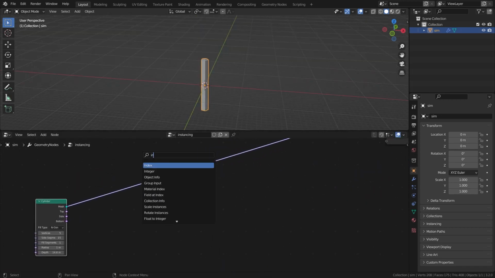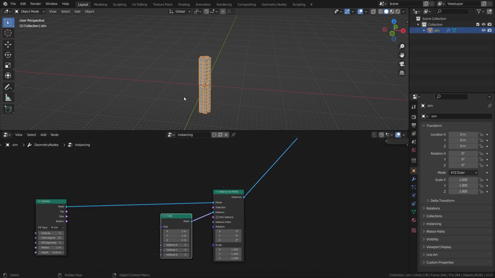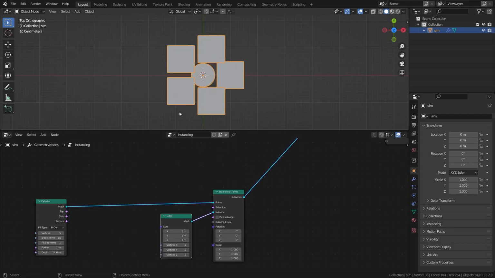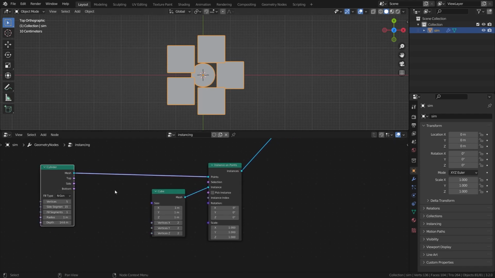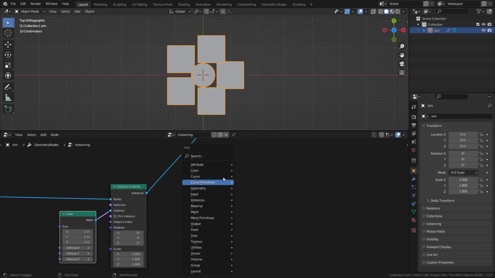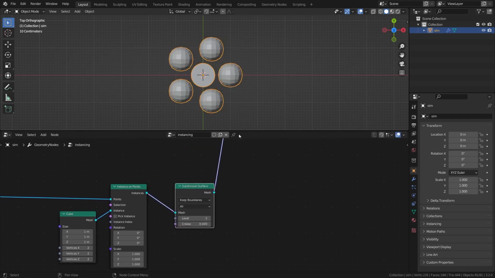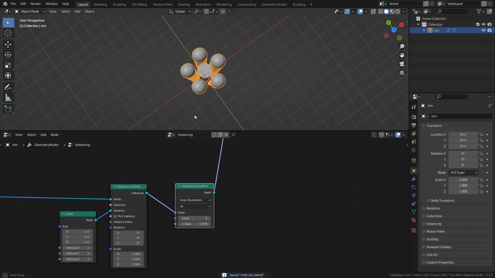Now right here, let's instance some cubes. I'm going to add an instance on points node, and in the instance I'm going to add a cube. Now, in terms of simulating faster, the cubes are the best. They simulate much faster than icospheres and UV spheres. So I like to use cubes here. Then I'm going to add a subdivision surface node right here and set it to 2. And that's okay for now.